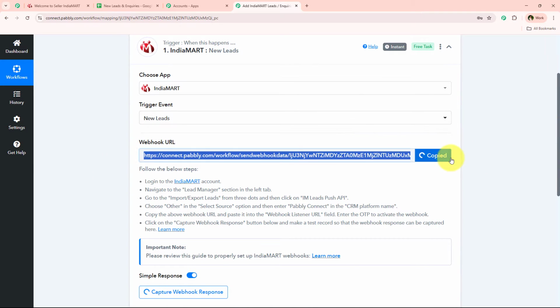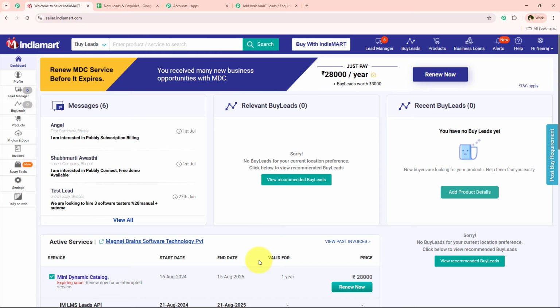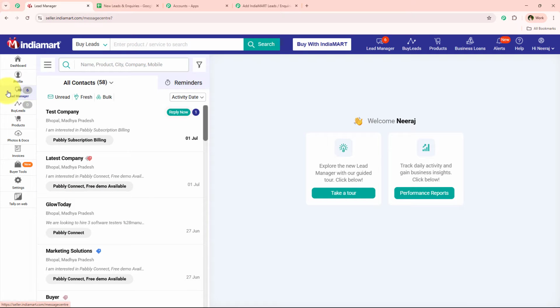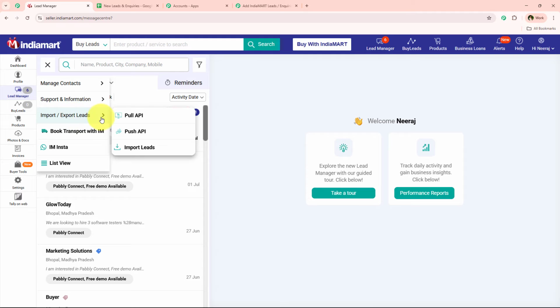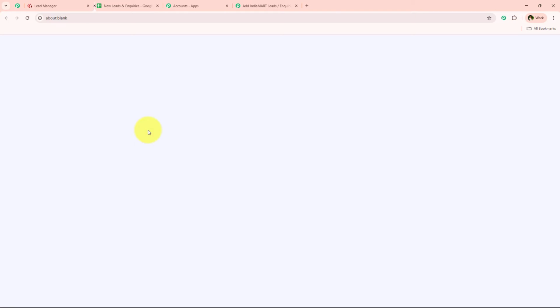So I'm just going to simply copy this webhook URL and then open my IndiaMART account. And after opening this, what we have to do is we have to go towards this left side of the bar towards this lead manager. And now we have to go towards this three dots which says menu. Then we have to go towards this import export lead, and then towards this push API.